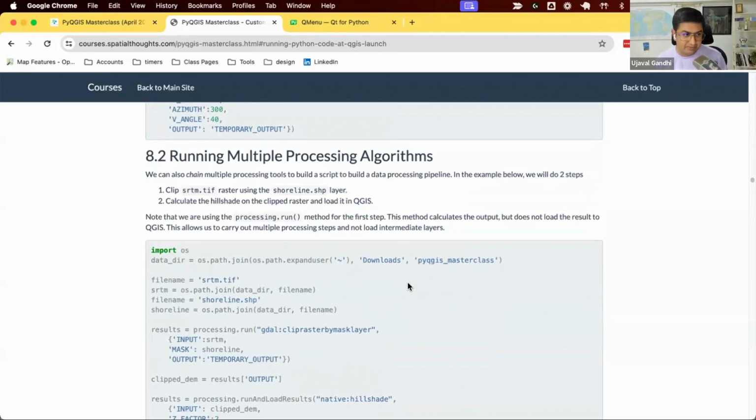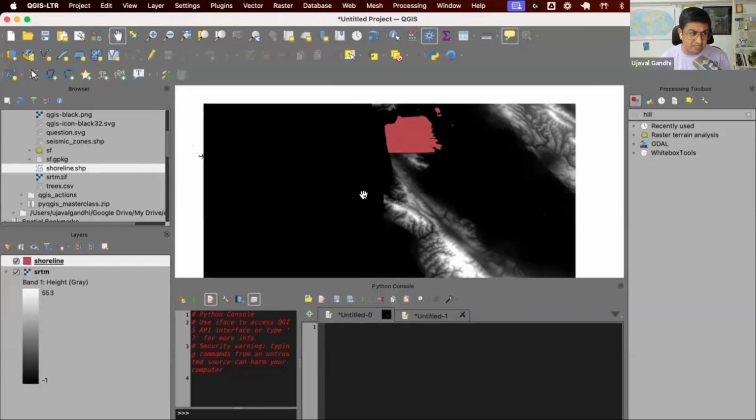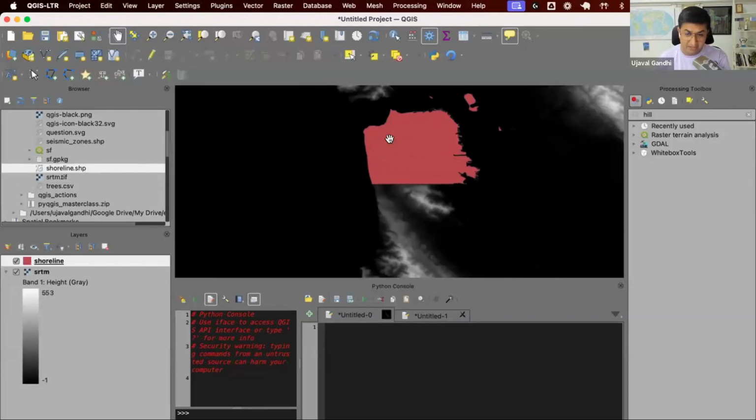Let's say in this example, we have our SRTM layer. We have this another shapefile with the area of San Francisco. This is the shoreline file, which is representing the shoreline of San Francisco.